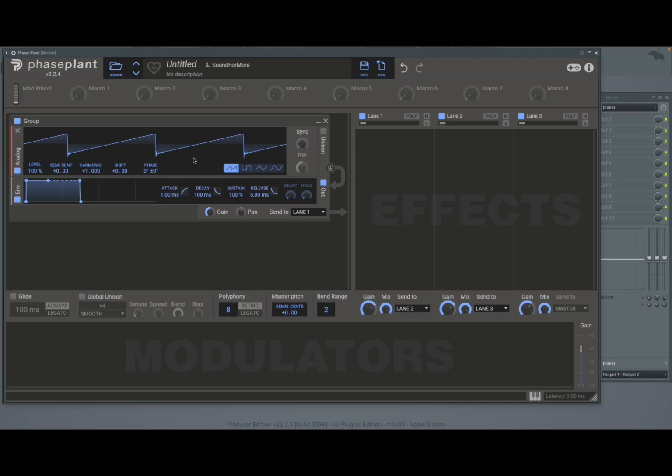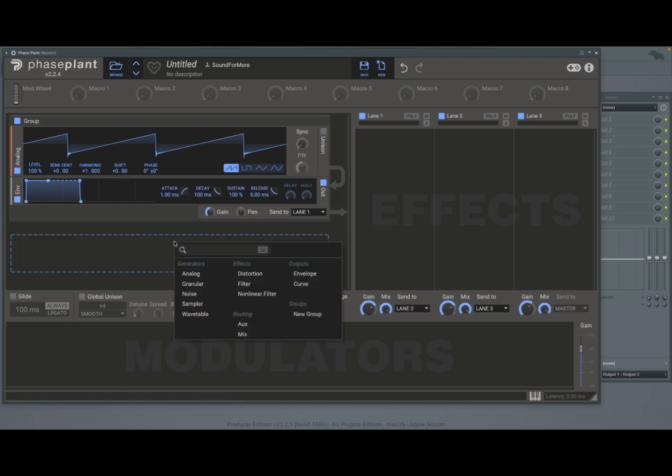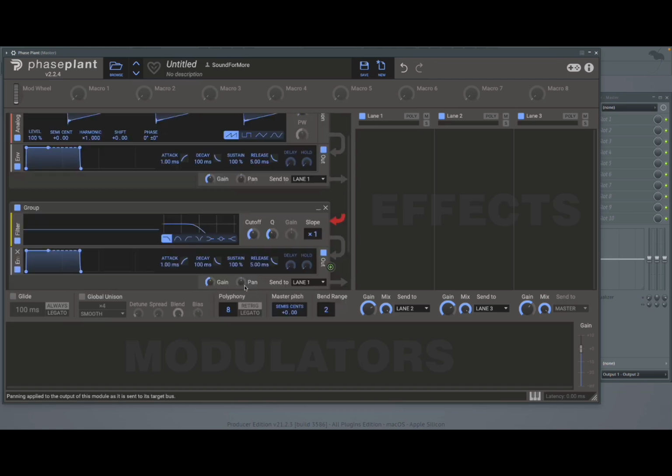Now, let's say that we want to add an effect. We go underneath here, click, and you can see under effects, we have distortion, filter, nonlinear filter. So let's start discussing how to add effects. So let's click on filter.